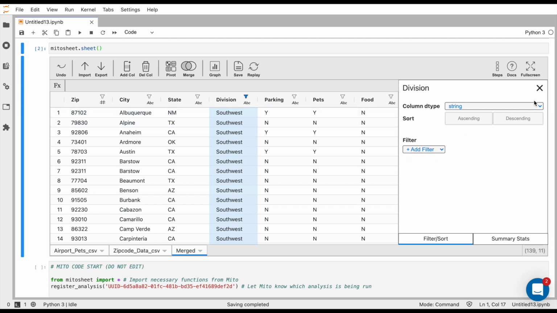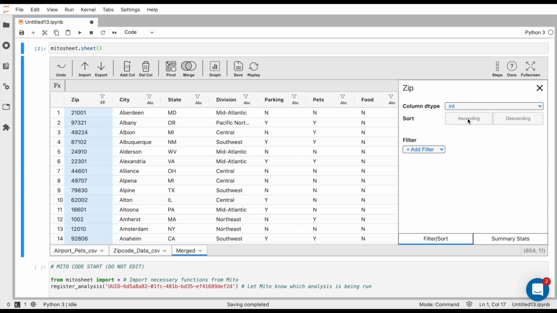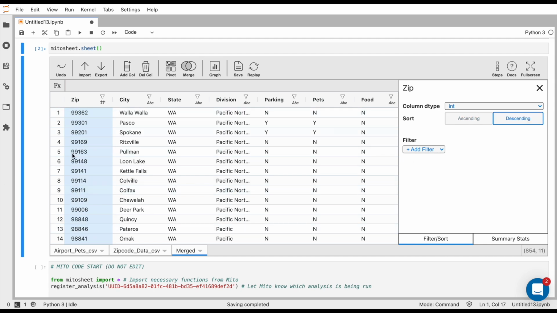And then we can also sort this data. So let me take this off. And we have these zip codes here. So these are numeric. So we can sort these in ascending. So now the data is in ascending order or descending order. And I can take it off and bring it back to the normal state.